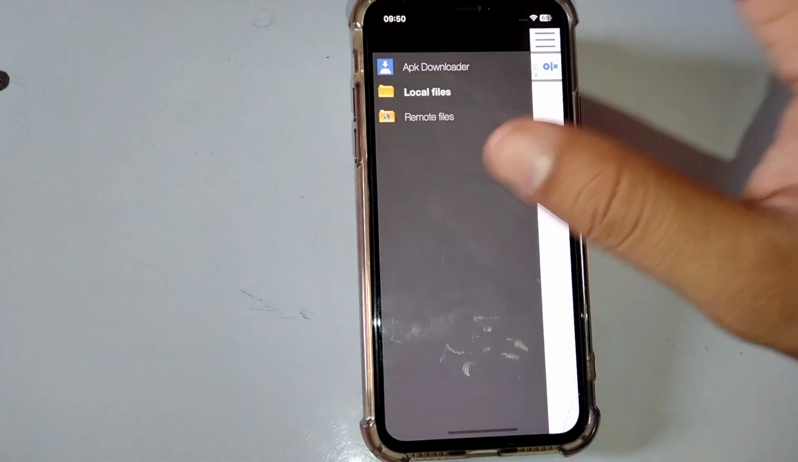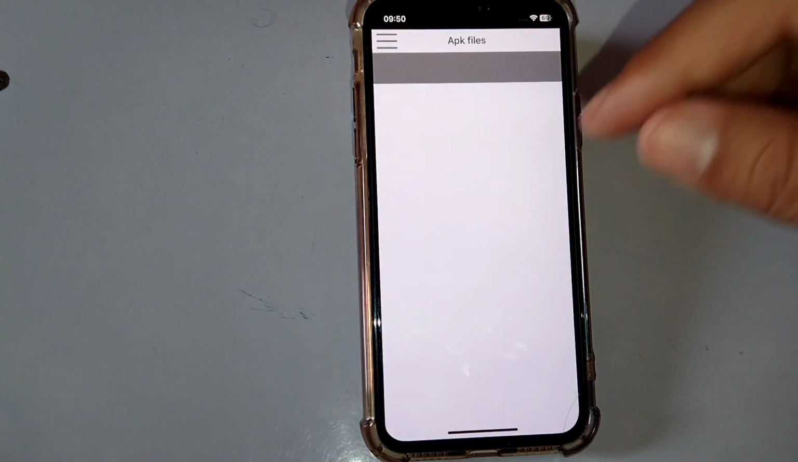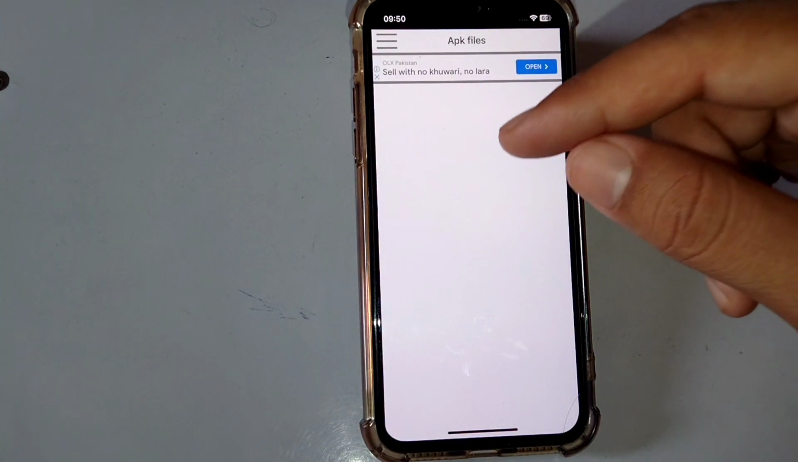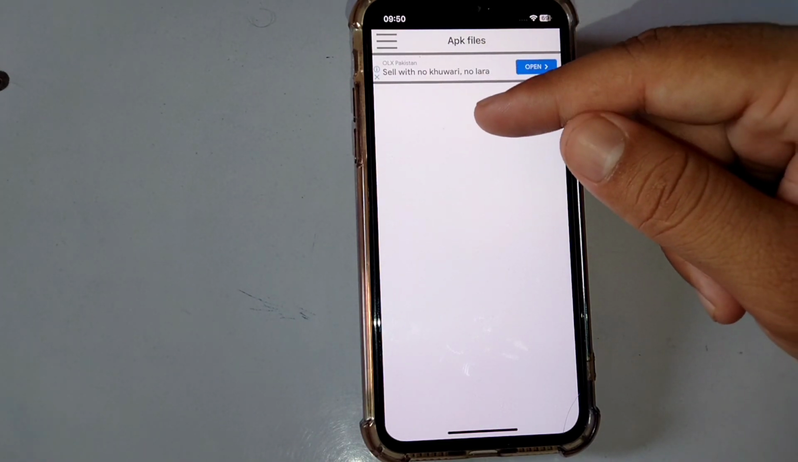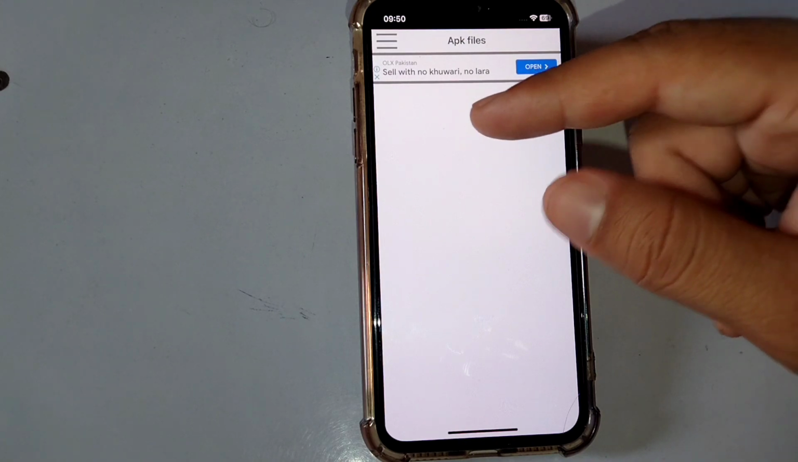So I tap on 3 lines and then tap on local files. So when the download completes for that APK file, that will appear here, and from here you can install that APK file on your iPhone.